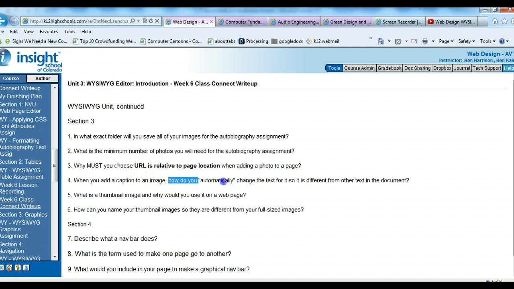When you add a caption, how do you automatically change the text so it's different from the rest of the text? What is a thumbnail? And how can you name your thumbnails so they're different from your full-size images? So lots of things to think about.